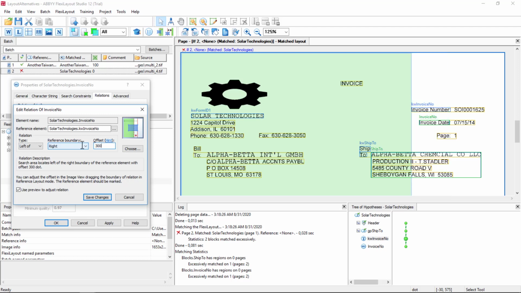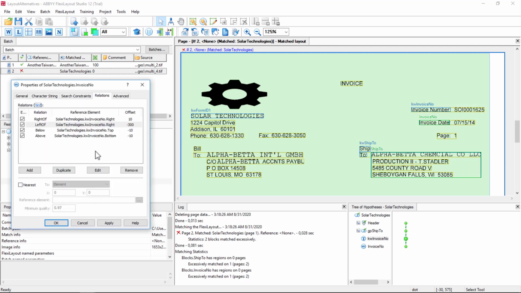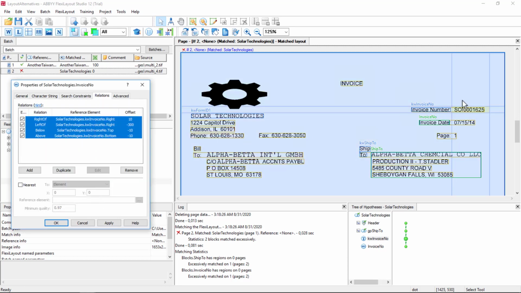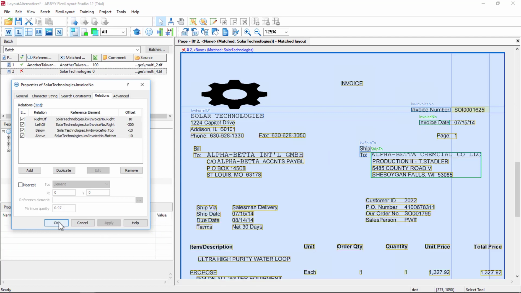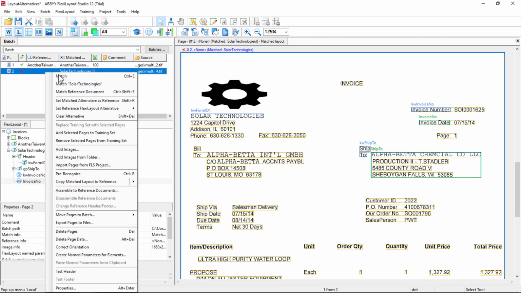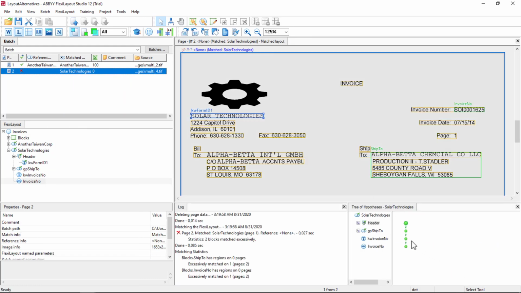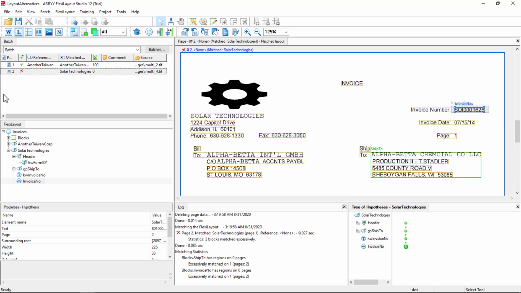And that's going in the wrong direction. So we want to make that a negative offset. That looks good. And we'll highlight all 4 of these, and we can see we're not looking below anymore, we're looking to the right. So let's match and test this. Keyword invoice number, and we're finding the invoice number.